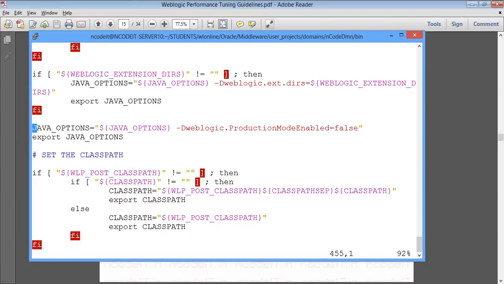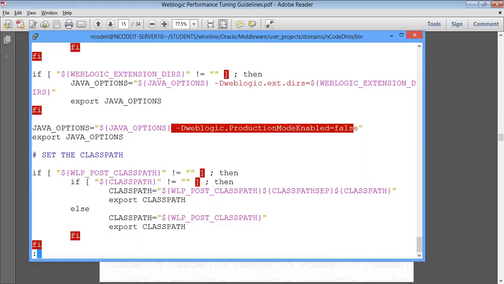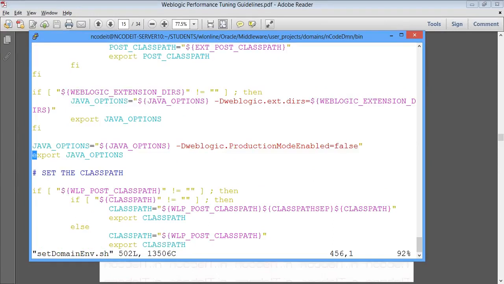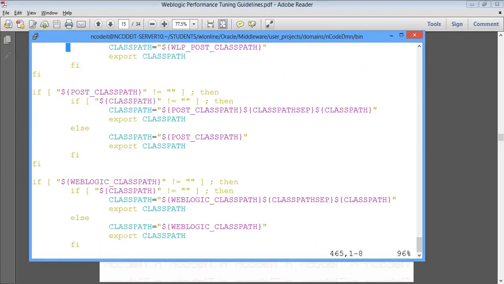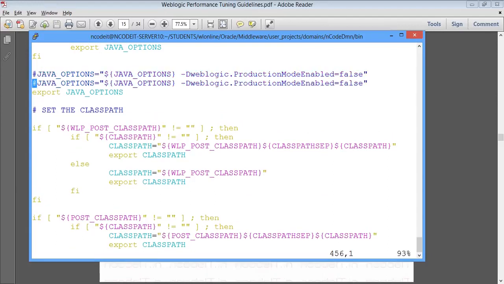You're going to add your GC logging parameters to the Java options. You see, these are all Java options, -XX, -XX, -X. So we're going to add all these things here. So I'll have -verbose:gc. Let me vi setDomainEnv. So I'm going to change this Java options. Comment the existing one, open a new line, and add the rest of the things.